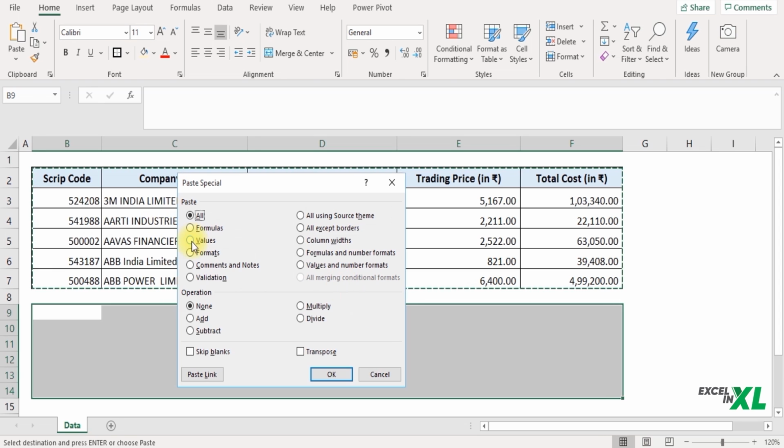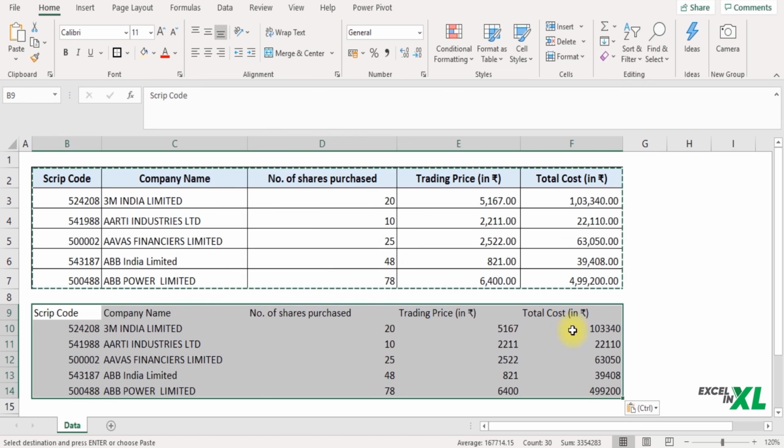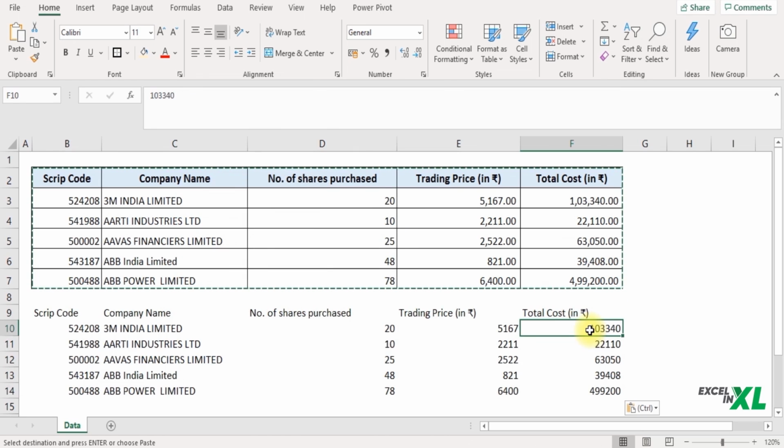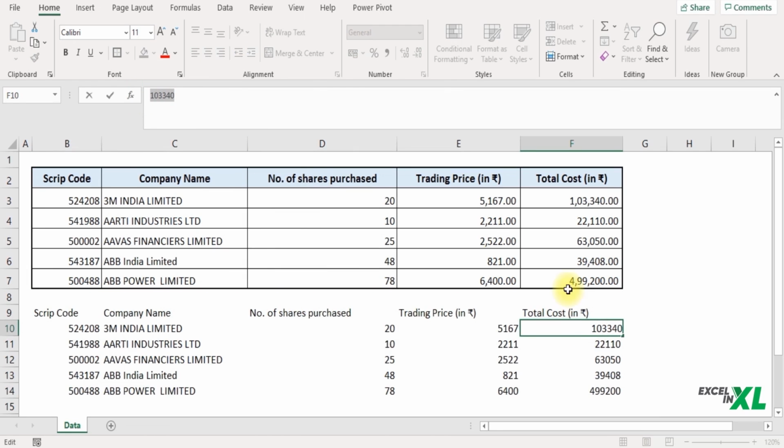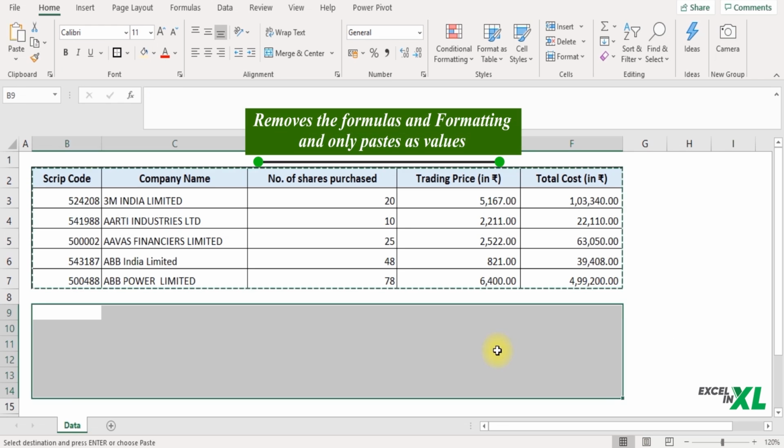The next option we have is the values. This would take away all the formatting, all the formulas and paste everything as values. When I click OK, you would find the formula that was here has disappeared and only the number has been pasted. So it has no formatting, no formulas. Let me Ctrl Z to undo.